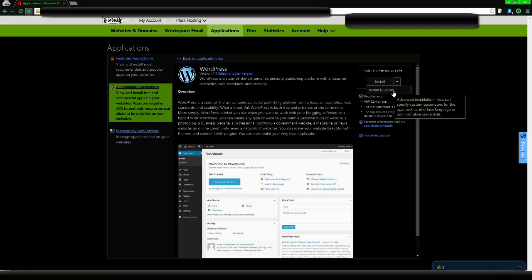It's pretty easy and straightforward, so I'm not even going to get too detailed on that. But anyway, go on here, and make sure you don't click install. Click on this and go to install custom. The reason is, otherwise you're going to get your domain/WordPress, and no one wants that. No one's going to type that in. You need to just put your domain and so on. So you have to go to install custom.